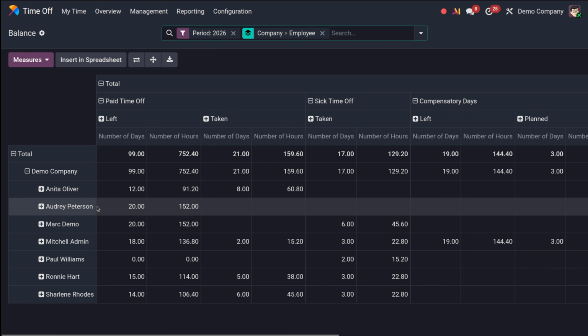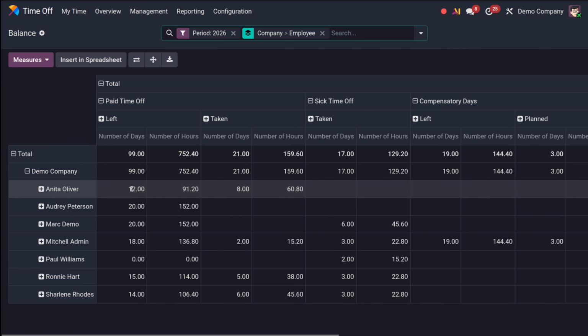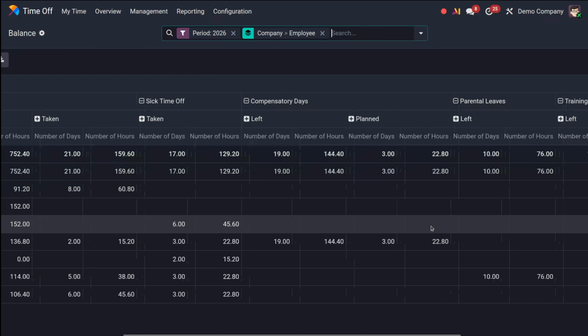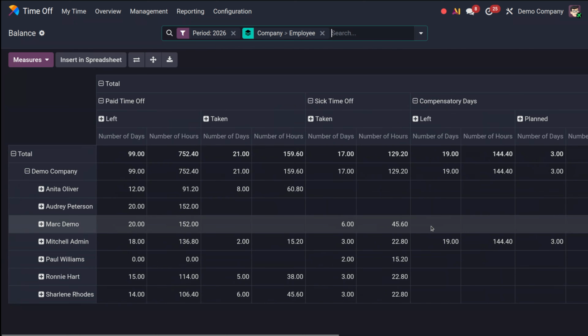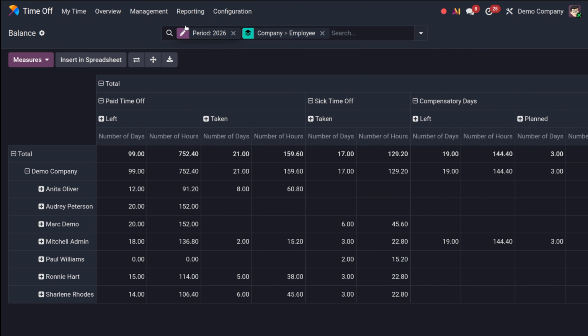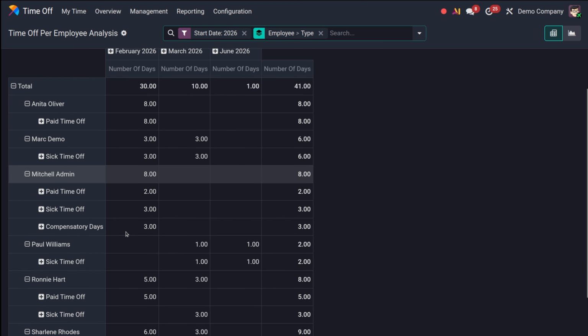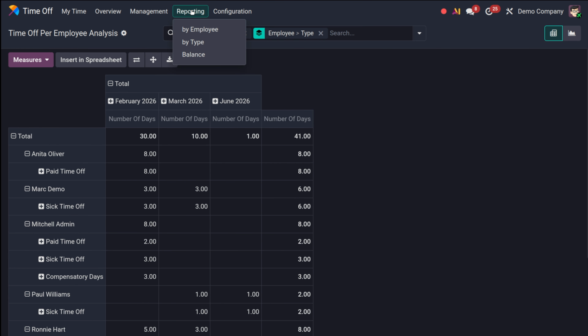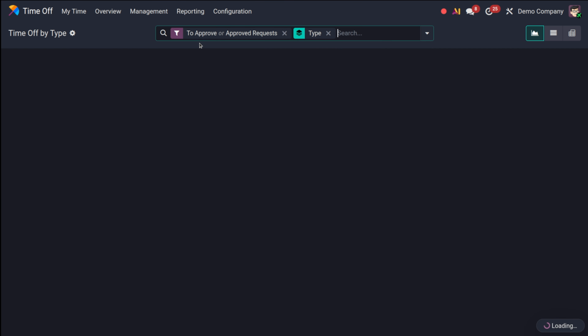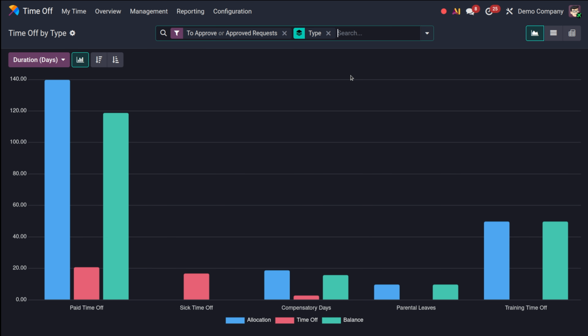Now it shows the leave balance of each of the employees. See, for Anita, the number of days and number of hours which are left, and which are already taken for each time off type. It has been displayed here very well based on employee. So that is the leave balance that you get in the reporting. Then you have the employee-wise analysis, based on different months and employees. And then you get the time off by type.